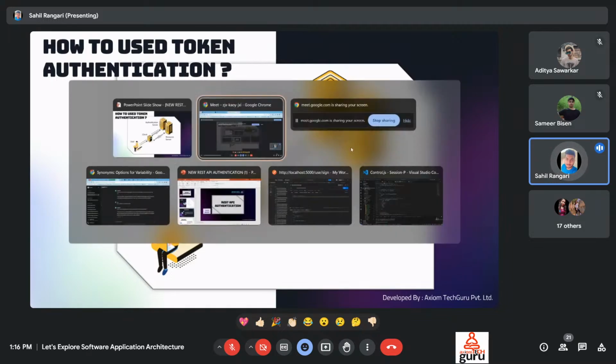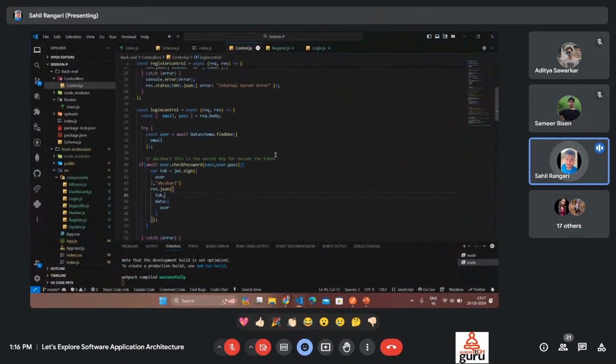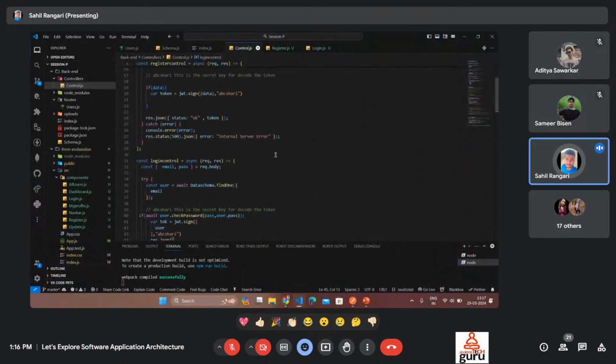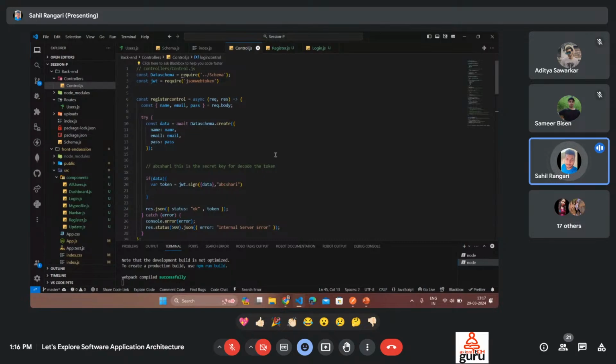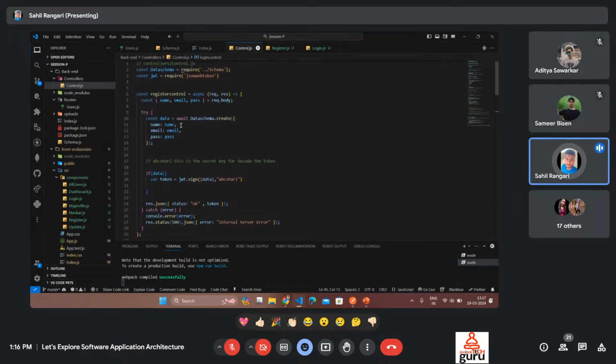So let's move towards some code or technical part. Here are my APIs for this registration purpose. We have to create the first API for this request and response process. Here is my controller, the register controller, and I'm sending the details like name, email, and password as a request body from client to server.